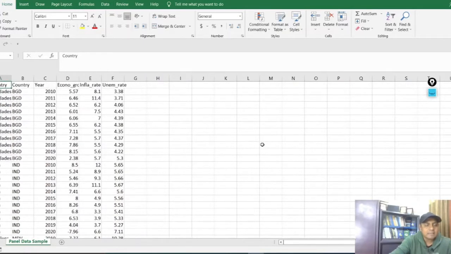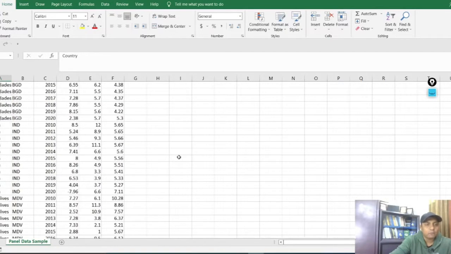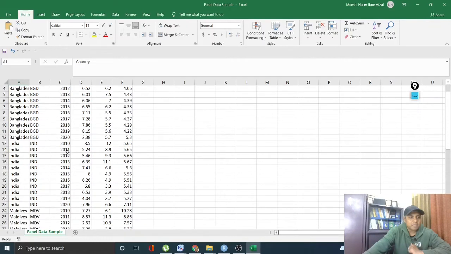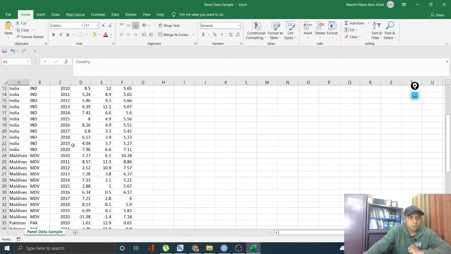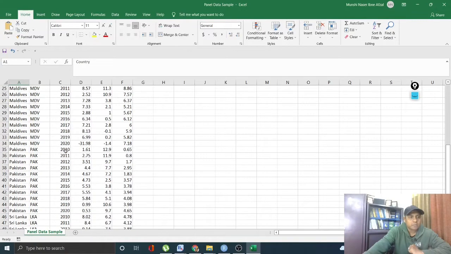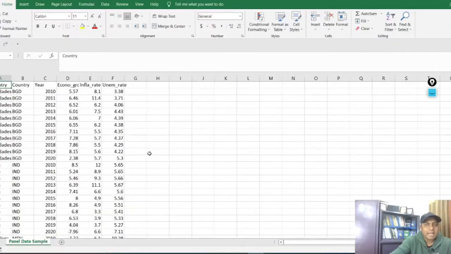Here in this case I downloaded the data for Bangladesh, India, Maldives, Pakistan, Sri Lanka. There are 4 cross sections, 4 countries, and the years I have chosen are from 2010 until 2019, 2020. So these are the 10 years for Bangladesh, one chunk. Then India 2010 to 2020, then Maldives 2010 to 2020. So this is how you can design your panel data in an Excel format.